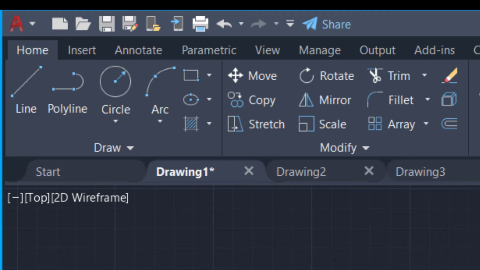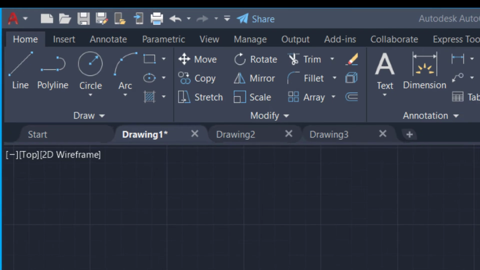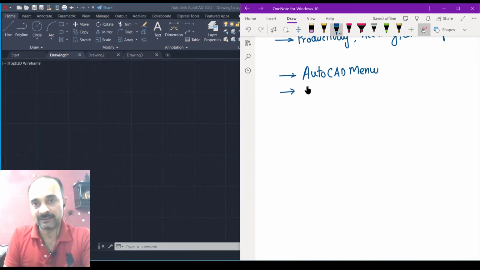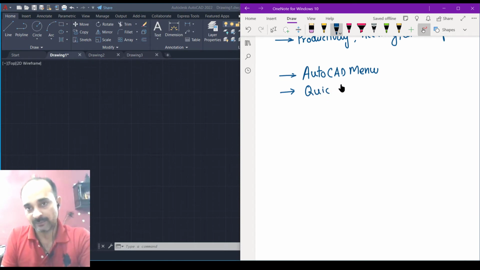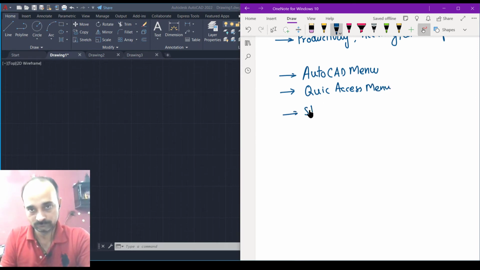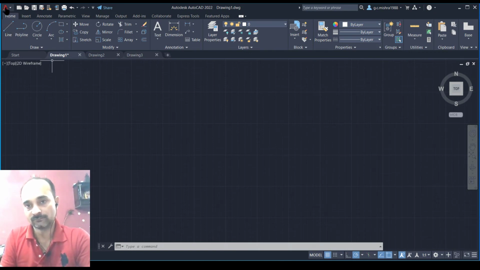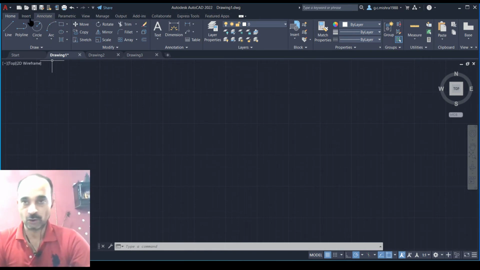So basically we are learning the menus. We have covered until now, if I want to create a list, the AutoCAD menu, the quick access menu, and the start tab. All these places are used to start your drawing.